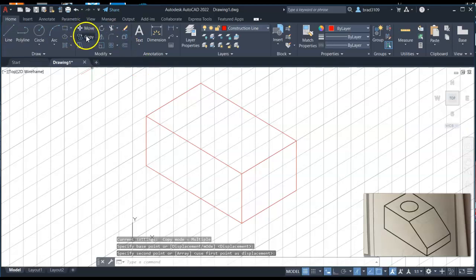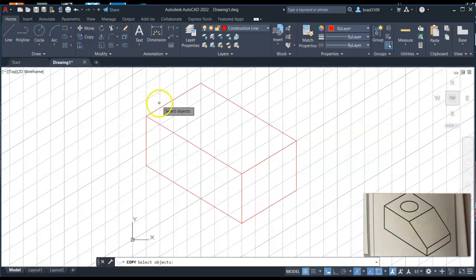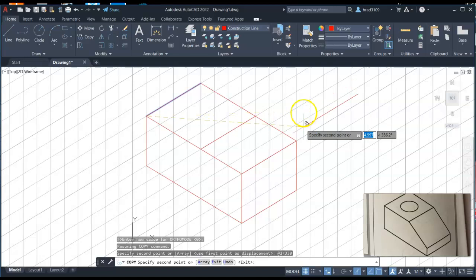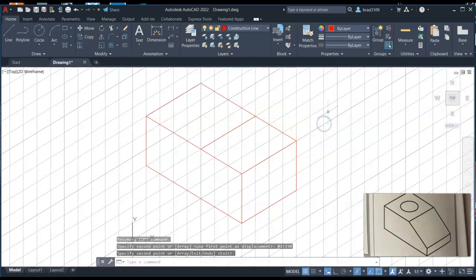So let's go back and do that again so you can see it. So we'll go copy. Left click on what you want to copy, hit enter. So we're going to select this as the base point, and then I'm going to hit the shift key and say at 2 tab 330 and place that. So notice where it came in. Let's go ahead and enter to cancel. So that gives me that line right here.